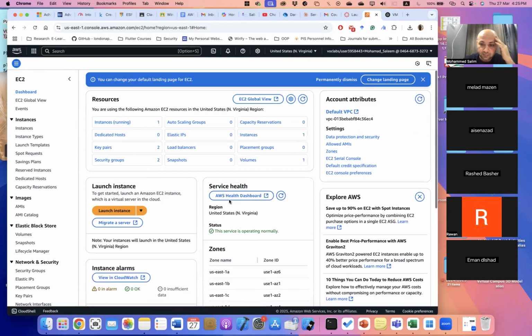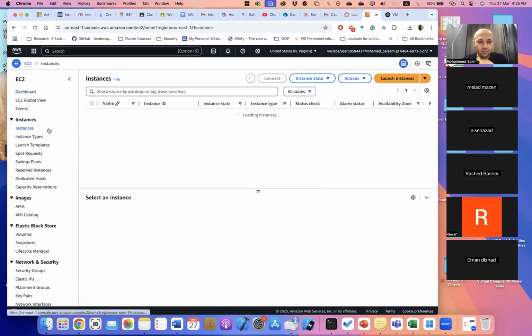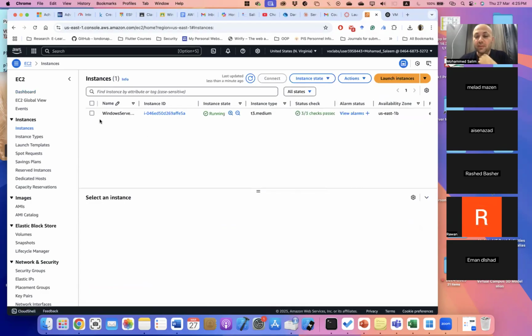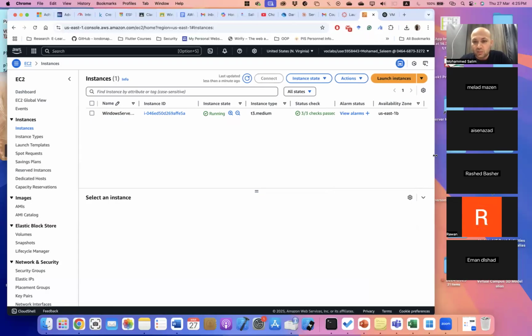Okay. Now, for us, what we are going to go to all the time, we click on instances to create the virtual machines. So now, how many virtual machines have I created so far? I created one virtual machine. Okay. And now it's working. I can access this virtual machine now. But let me create, I think, a new one for you.